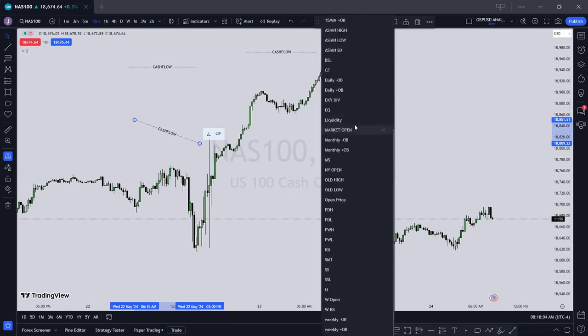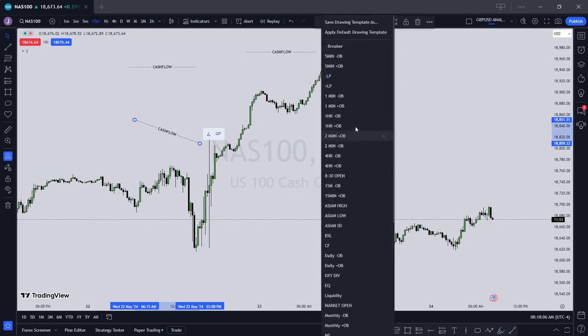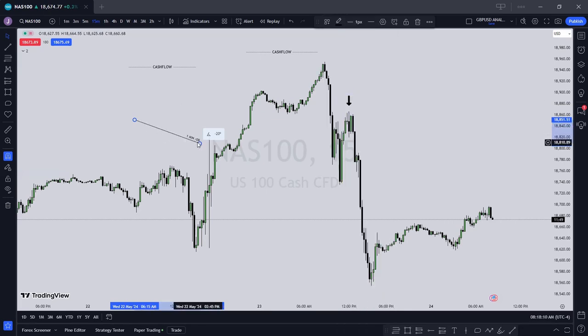These are just saved annotations. So you can see I have it. This is a 1 minute order block, bullish or bearish order block. Don't worry, you guys are going to learn about all those things.